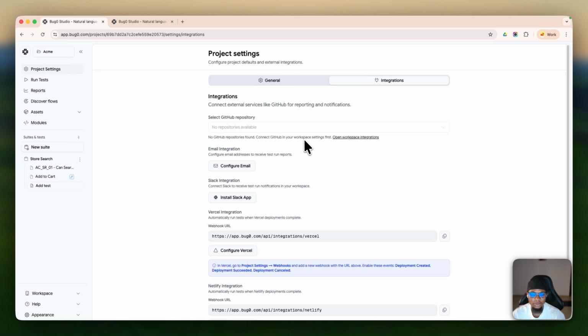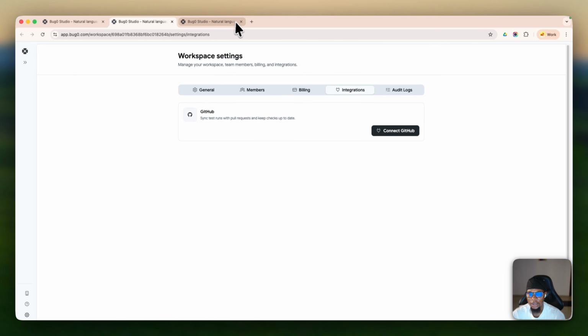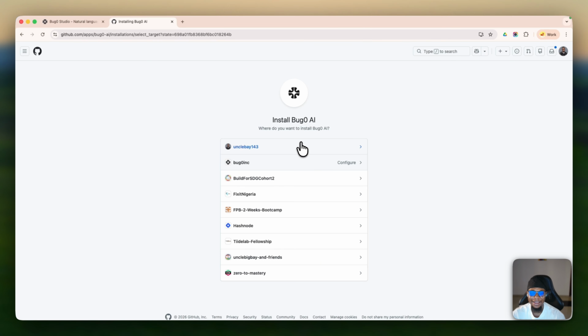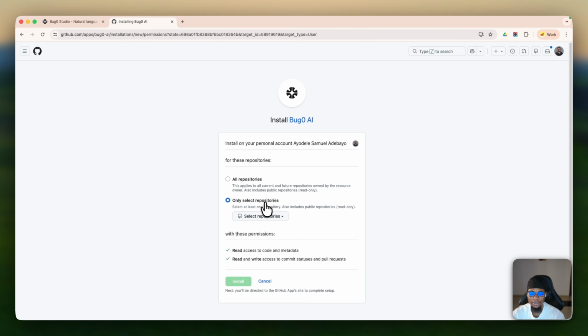And if you've not added your GitHub repository already, you are going to see an option here for workspace level integration. And when you open this, it's going to open like this. And what you can do is click on connect GitHub. Then you are going to see all the accounts and organizations that you have access to. I'm going to go for this, and then you can select the repository that you want all the tests to run against. So anytime you make a pull request to this repository, that's when the test is going to run, and then we are going to leave a report on the PR as well.